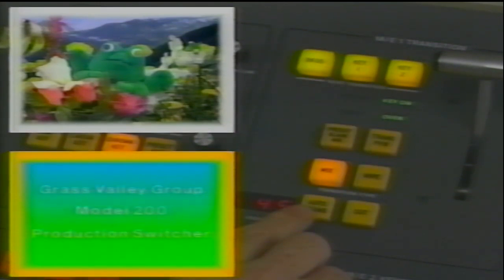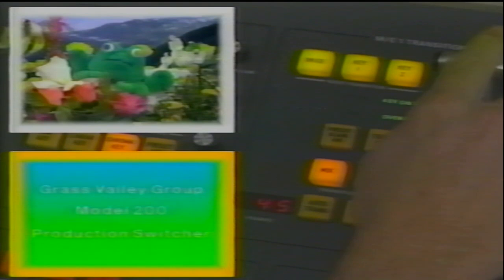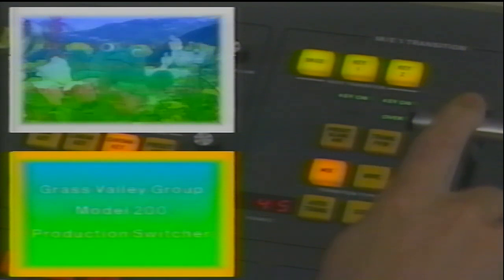Selecting background, key 1 and key 2 in combination removes key 2, adds key 1, and at the same time the background video changes. Again, the preview monitor shows the result of our next transition, and the effect is seen on the program monitor as the lever arm is moved.